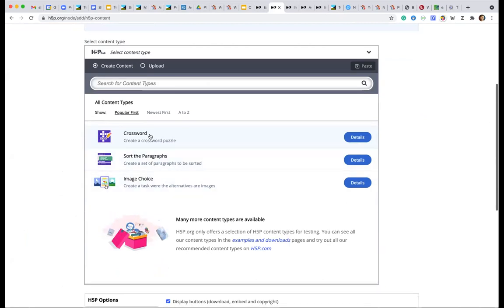So presently they have released crosswords which are free, sorting paragraphs, image choices. So the students can themselves go in and create content because these are freely available on their platform and they can start using it, right? But there are, like I said, 35-40 content types. And to avail all of them, you need to have either a content management system or a dummy website where you can just install it and then fool around with it, right?